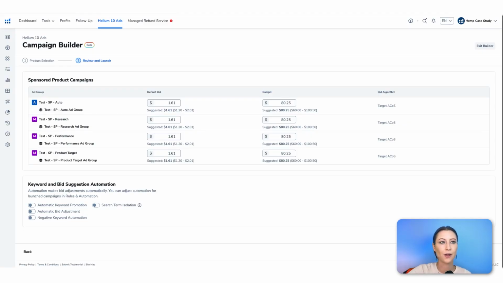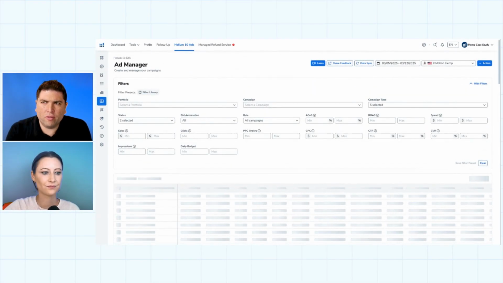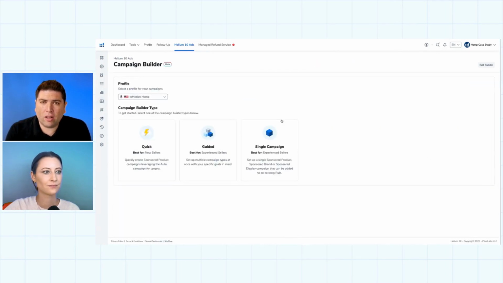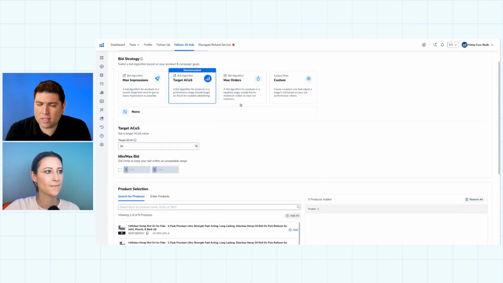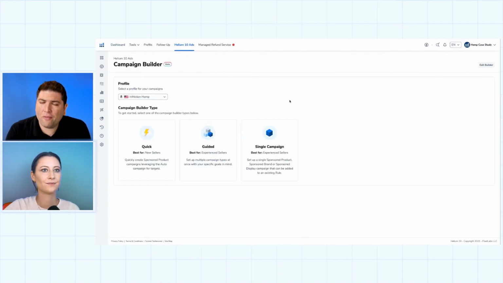Bradley, anything to add while I head back and go through some of the other options? I think this is important because regardless of whether you're using software like Helium 10 ads or you're doing it in the ad console like Destiny was showing, this is the kind of structure that I suggest: at the very least having these 4 different campaign types, an auto, a broad match, or a phrase, depending on whatever floats your boat, an exact match campaign, and then an ASIN targeting.